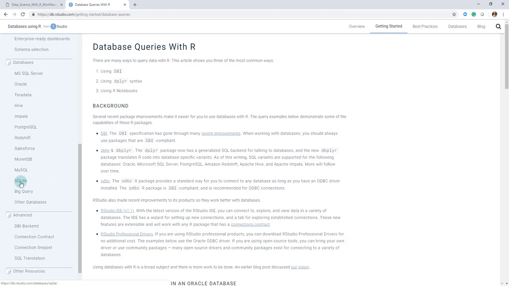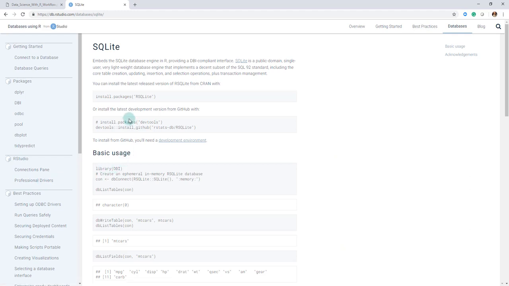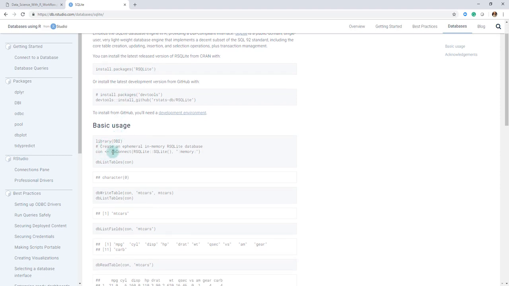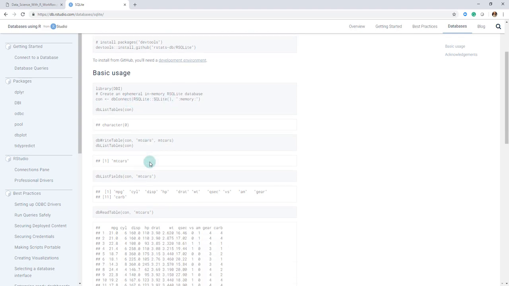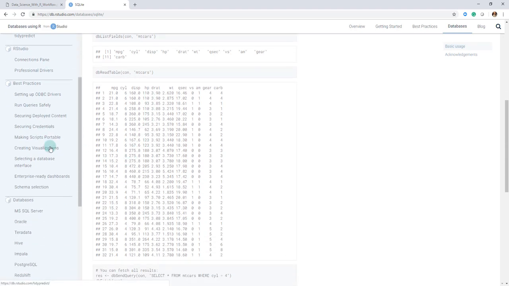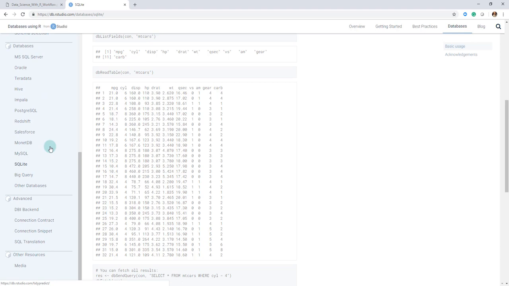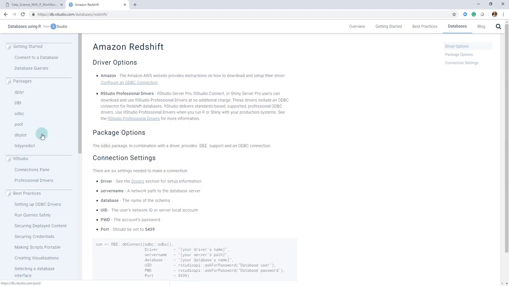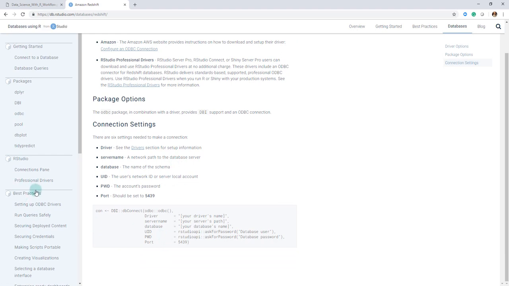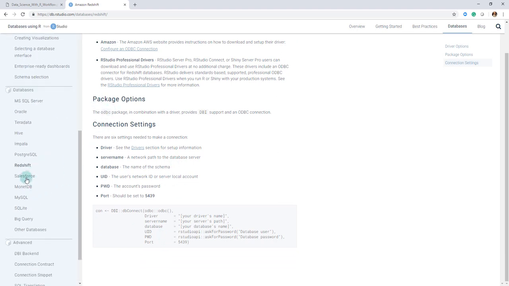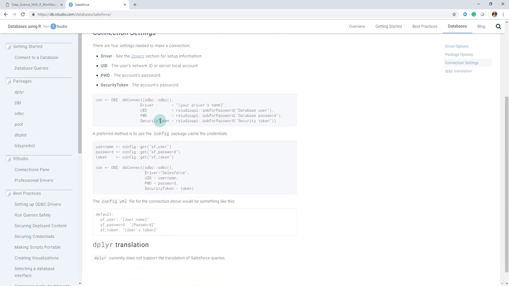As I had mentioned, we're going to be focusing on SQLite here, and we're pretty much going to be following this type of process. So we're going to use the RSQLite package. We're going to use this function called dbConnect to connect to a SQLite database and so on. So I just wanted to show you this as a resource. It's going to be very useful for you, because chances are you may have an Amazon Redshift database or a Salesforce database. So you can just click on these and it'll give you the instructions to get connected to those. So this is Redshift, Salesforce, which is a CRM database, and so on.